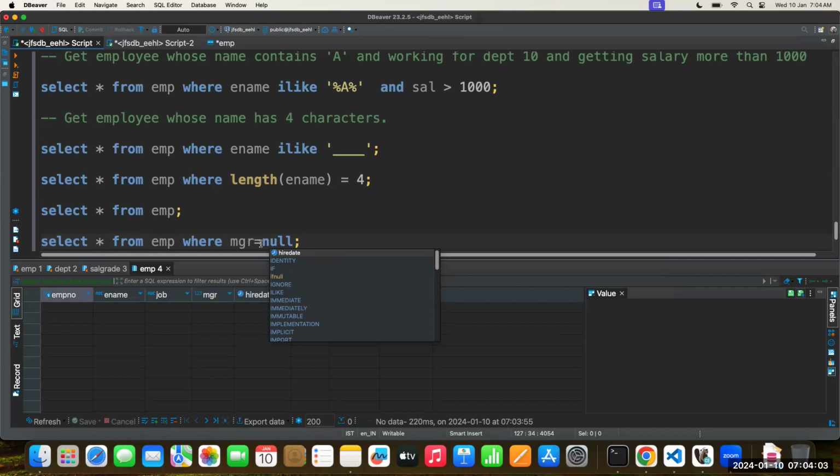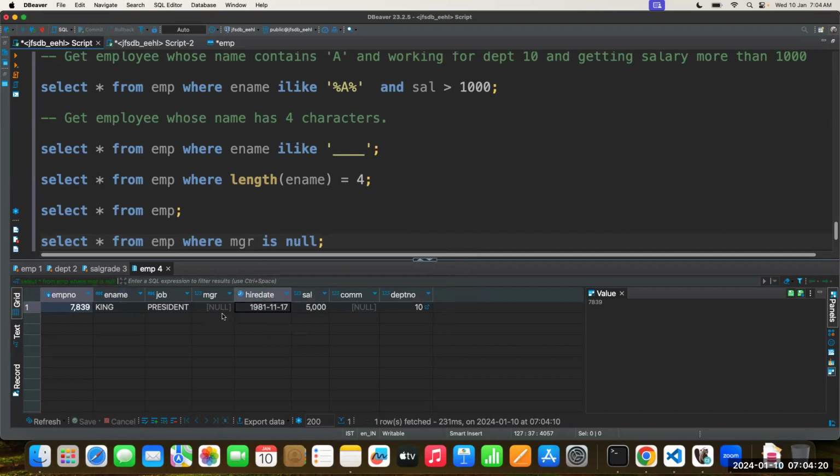So this is a place where we would be using IS NULL. With IS NULL, we find that we have one person who is not reporting to any manager.